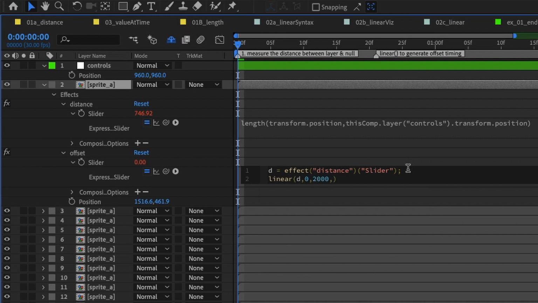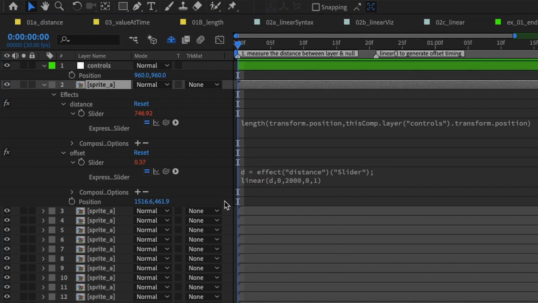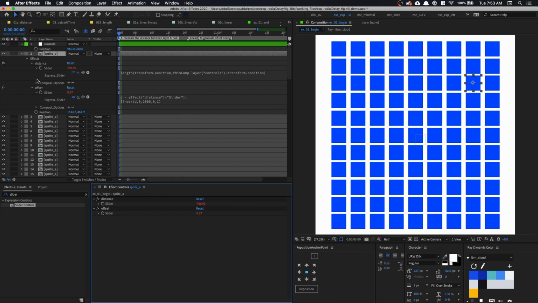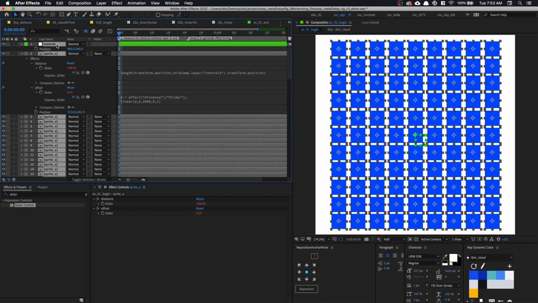So when distance is 0, the delay should be 0, and the max delay, when it's further away, should be about 1 second. So D02001. Okay, so that's the time to offset. And now I can copy these two sliders over here, and let's Command A to select every layer, and deselect the first two layers, and just paste all the sliders over.